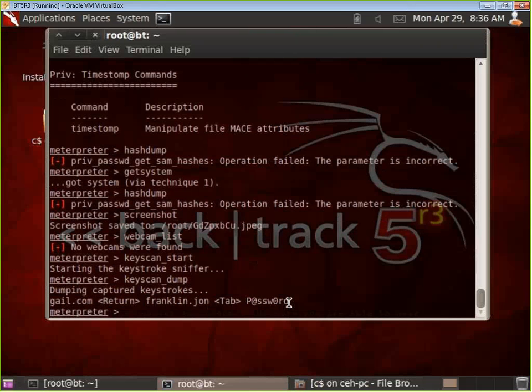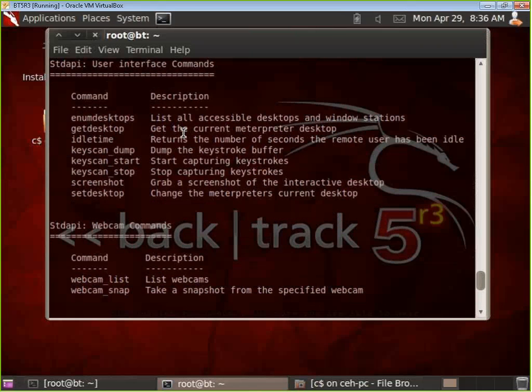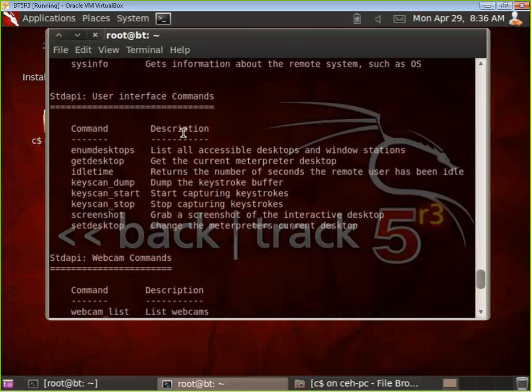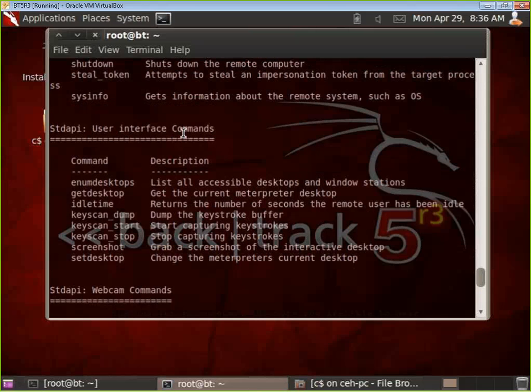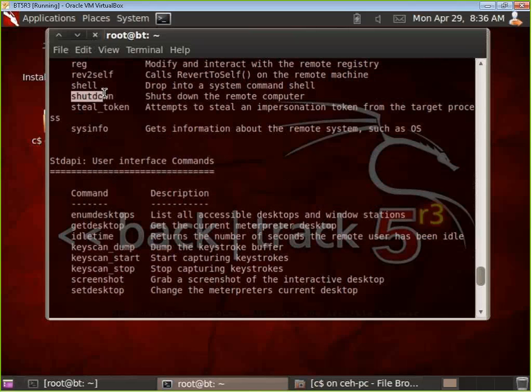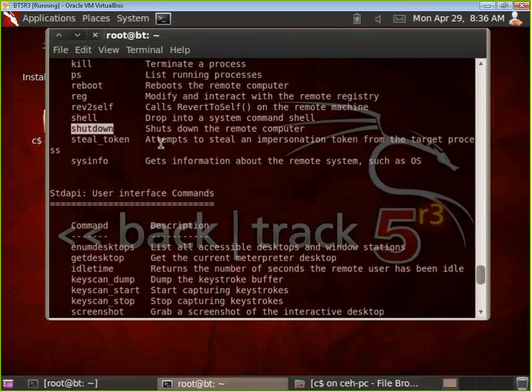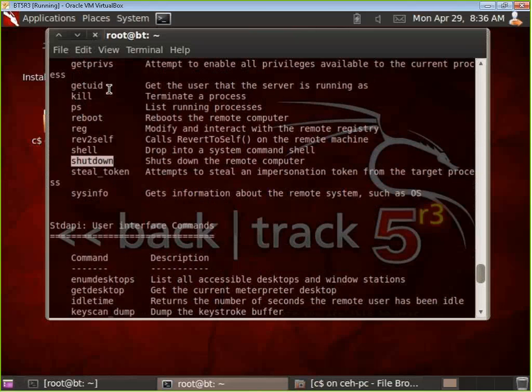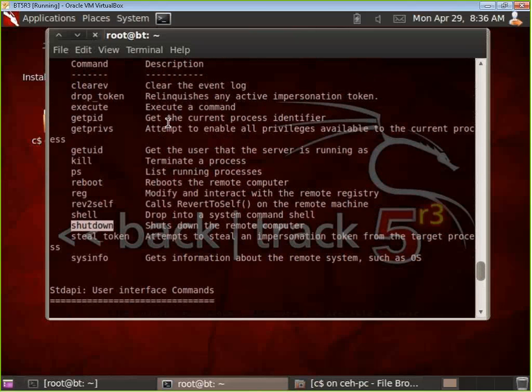So I'm able to see each and every keystroke, each and every keylog. Bottom line is, these are some of the things that you can do with it. Imagine you have total control of this target system, so you can do whatever you want. In fact, I can even shut down the remote computer, or I can kill a process, or attempt to enable all privileges available to the current process.